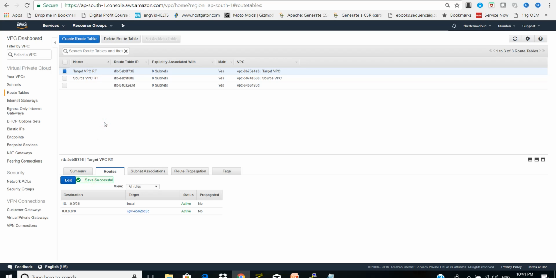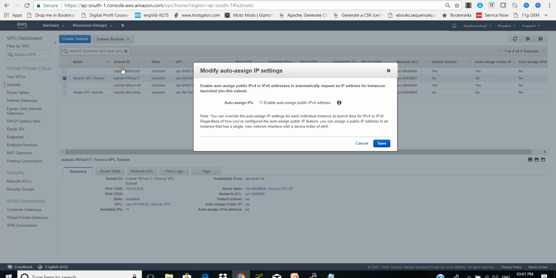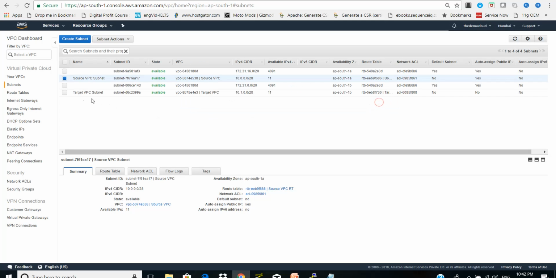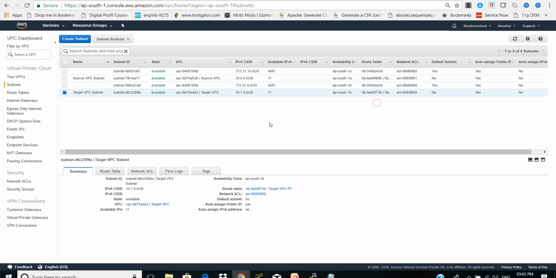Save, right? And also make sure that when you create a subnet, you click on any one of the subnets, go to subnet actions, and enable this option. What happens is, when you launch your instances in the subnet, AWS will automatically assign you an IP address. Save, close. Let's go to target VPC. Let's modify auto assign. Let's click on this. Let's save, close. So now we are done with the initial setup.